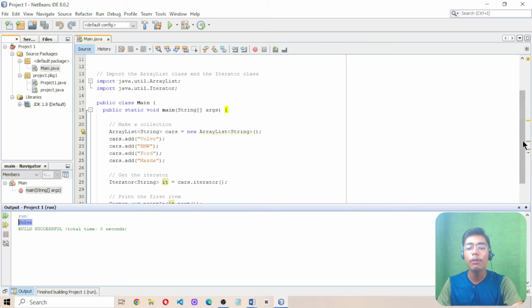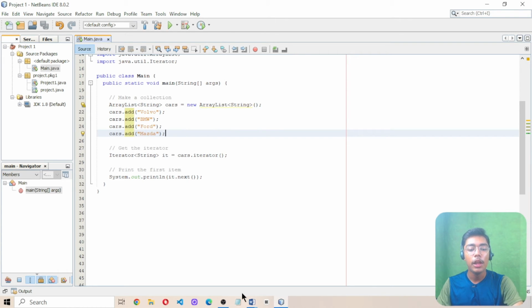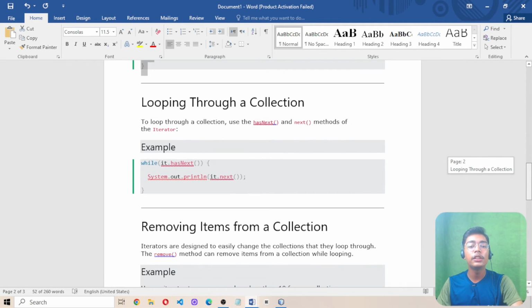Why are we getting Volvo? Because in this iterator method we have only written one element of the list, which is Volvo, and this is the first item in our list. That's the reason we are only getting this list item printed, not the other items like BMW, Ford and Mazda, which we have written here. Moving on to my Word document again, here the second example which we are using is looping through a collection.